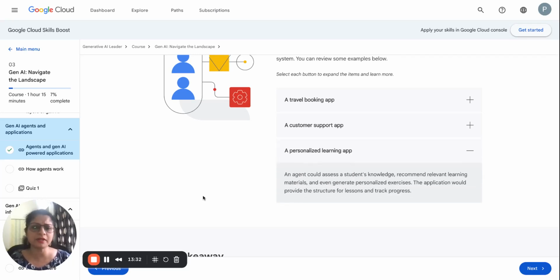And the next one is a personalized learning app. An agent could assess a student's knowledge, recommend relevant learning materials, and even generate personalized exercises. This application would provide a structure for lessons and track the progress. So this comes under personalized recommendations.